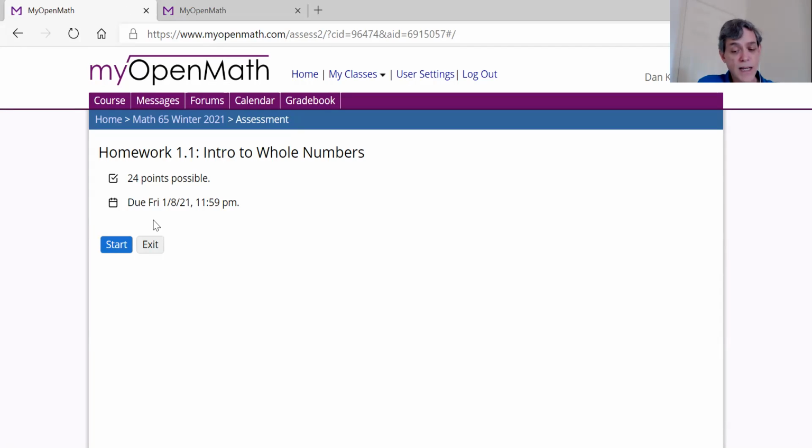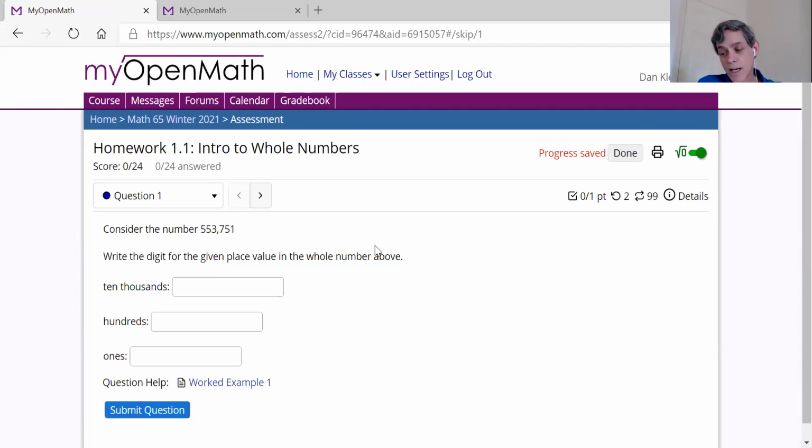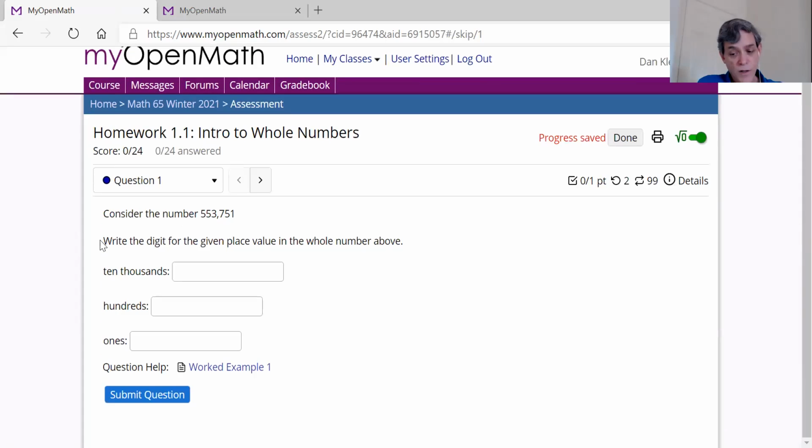It tells us what the due date is. I can click on start. And then there's questions, right? So let's try this first one. It says, consider the number 553,751. We're to write the digit for the given place value in this whole number. So the digit that is in the 10,000s place, that looks like a 5. The hundreds place, that's going to be a 7.